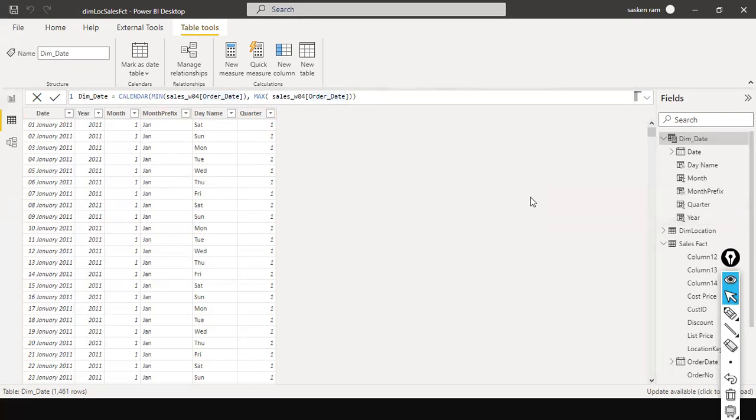In the case of ship date, the simple phenomenon is, we don't ship all the orders on the same ordered date, right? So today you ordered, but the ship date need not be the same date. It will be a later date. So the ship date is greater than or equal to the order date. So in that case, what will happen is, this date dimension does not capture the maximum of ship date.